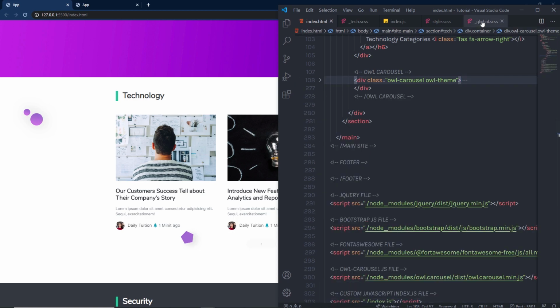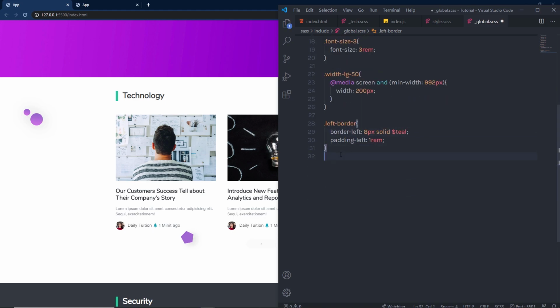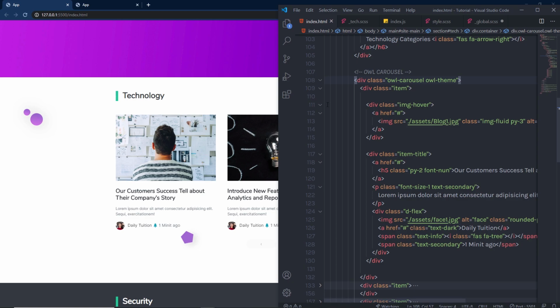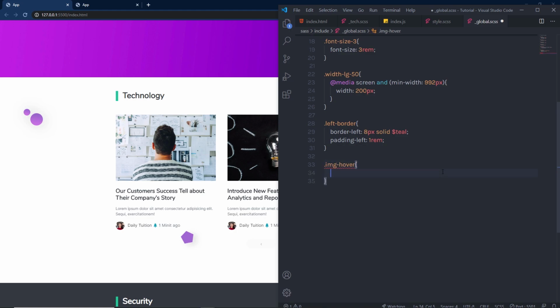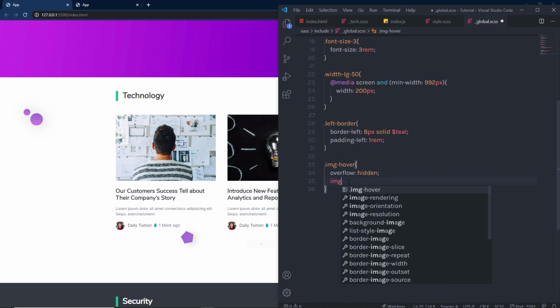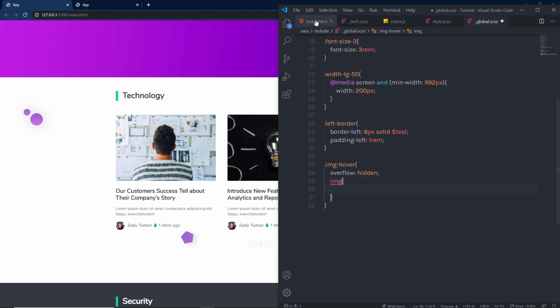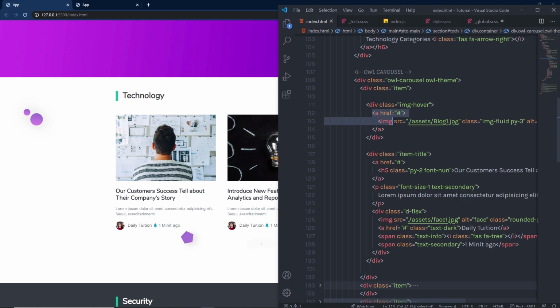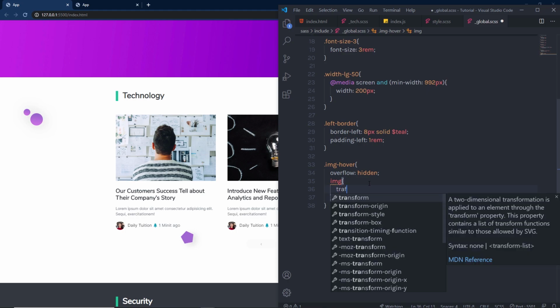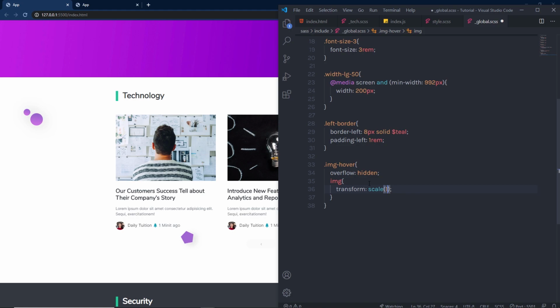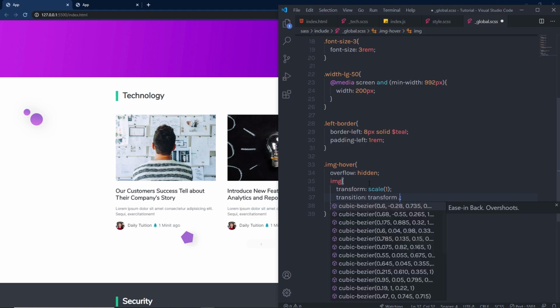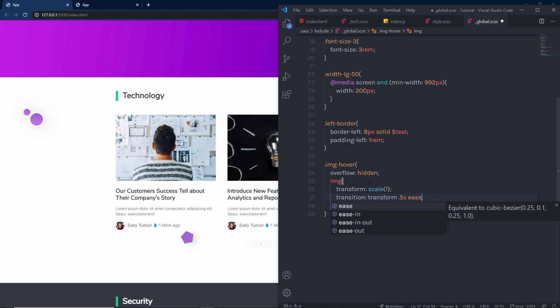So what I'm going to do is open the global.scss file, and here I'm going to create that class. I'm going to simply copy this class and create this class inside this global section, just like this. And here I'm going to first specify the overflow hidden property to this class. Inside it, I'm going to select the img tag. You can notice inside this image-hover, I have this img tag. I'm going to select this img, and to this img tag, I'm going to specify transform scale 1. Then I'm going to specify transition, specify transform. I'm going to create a transition effect on the transform property, then specify 0.5 second, and then specify ease.